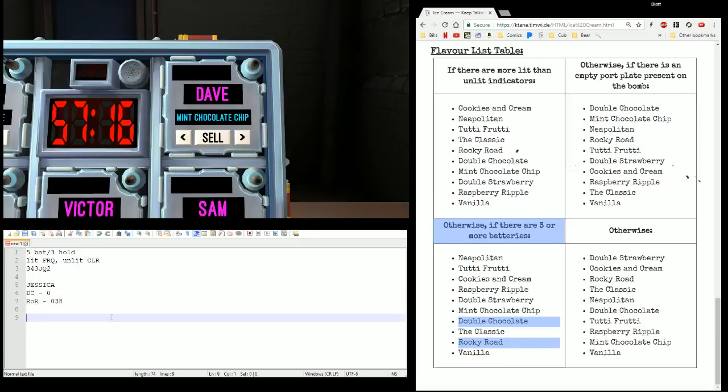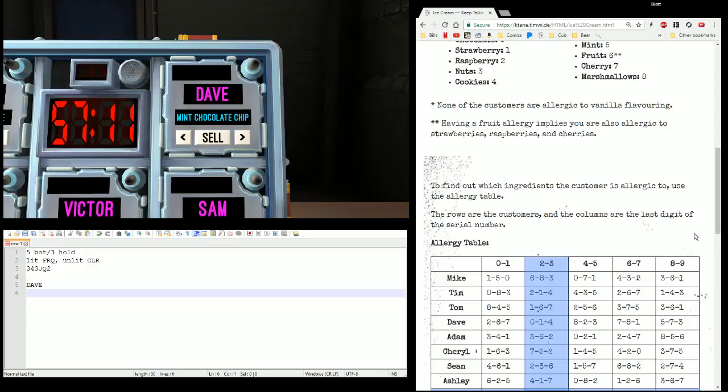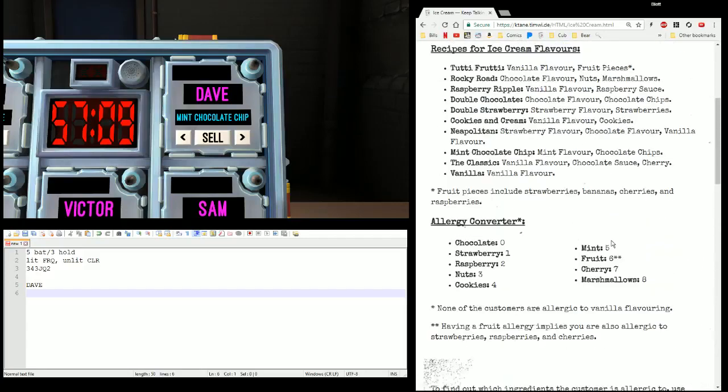We'll hit Dave real quick as well. Dave's options, let's get back up to this allergy list. Mint chocolate chip. That's going to be chocolate and mint, 0 and 5.